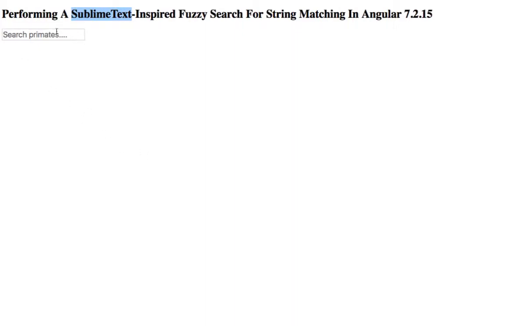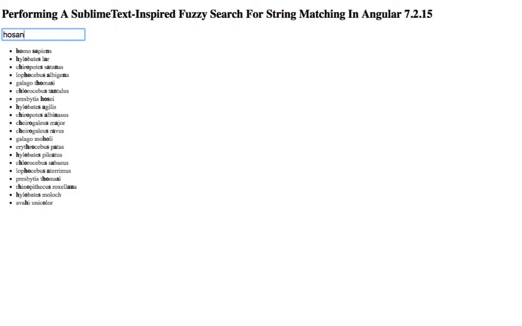So for example, let's say I have a list of primates here and I want to search for Homo sapiens, but I don't necessarily know how to spell it, so I might search for Hosan. And what you can see is that Hosan was able to bubble Homo sapiens up to the top of this list of primates because it was able to match the sequences of characters HO, then SA, and then N, which is exactly what we have here, HO, SA, and then N.